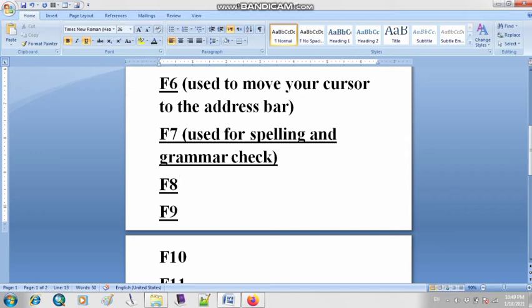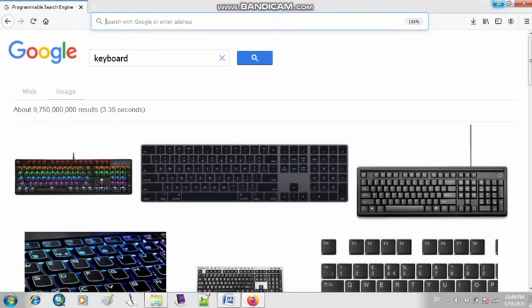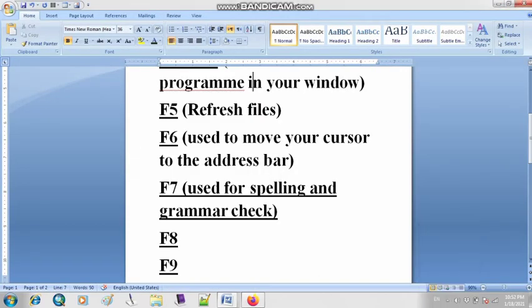What is the use of F8? So F8 basically what will it do? With the function key F8 you can simply replace any of your files. For example, when I will press my keyboard. Okay, so now what is the use of function key F8?